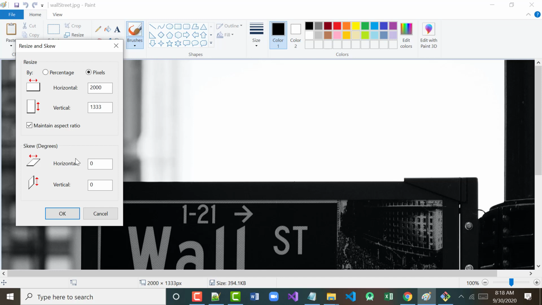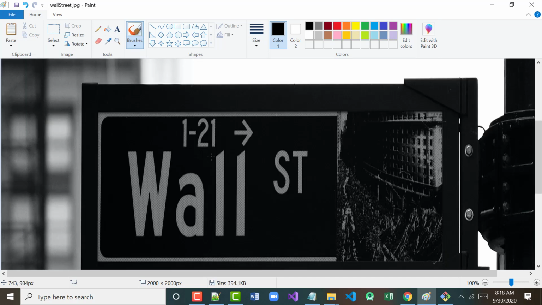Let's suppose, for whatever reason, I wanted this to be 2,000 by 2,000. Then I'd have to come in here and literally click where it says Maintain Aspect Ratio. I'd have to uncheck that. Now I can put in 2,000. And when I do and I click OK, it's distorted now.